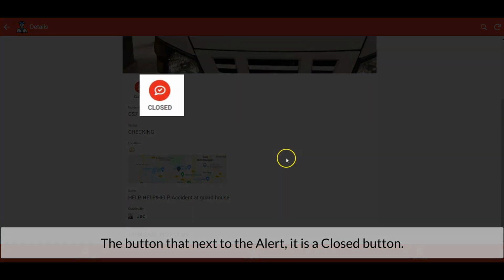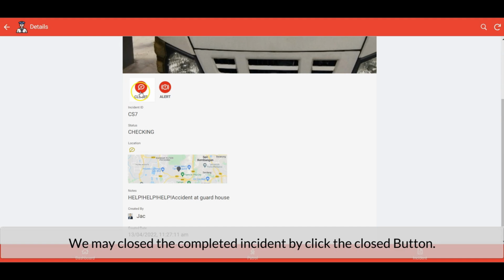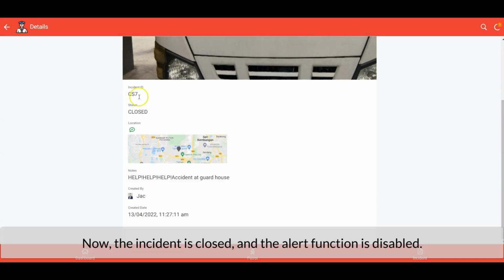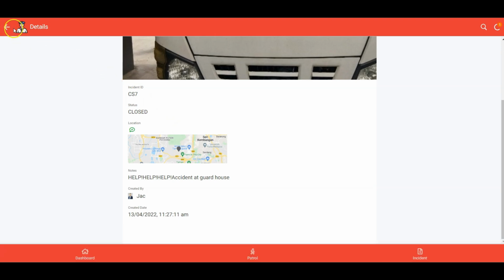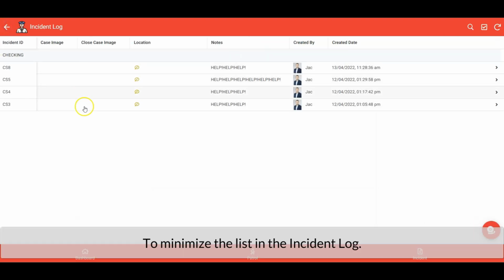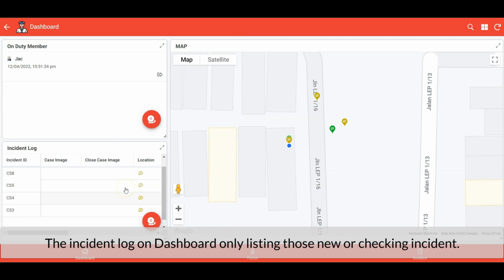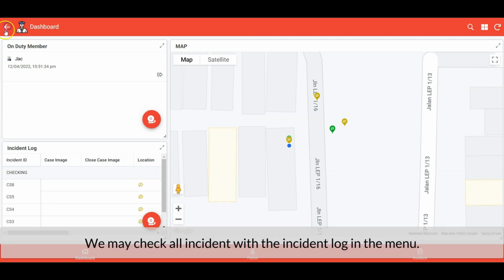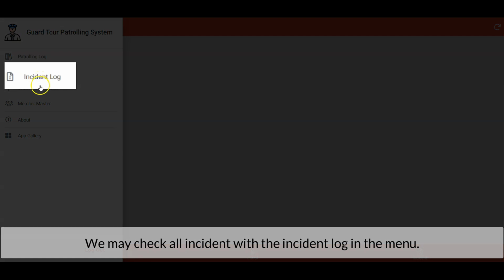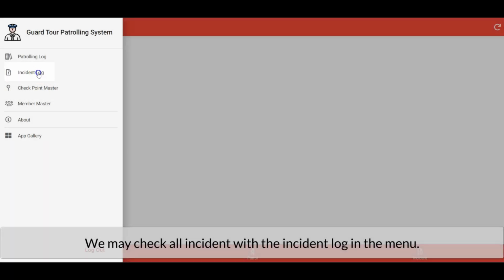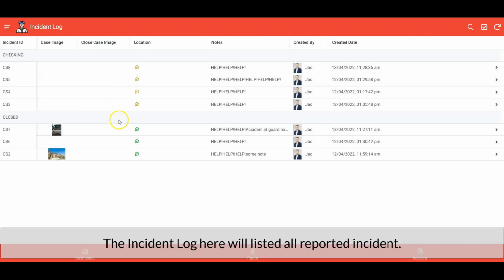The button next to the alert is a close button. We may close the completed incident by clicking this button. Now, the incident is closed, and the alert function will be auto-disabled. To minimize the list of incident logs on the dashboard, the incident log on the dashboard only lists those new or checking incidents. We may check all incidents in the incident log menu. All the incidents are listed here, grouped by status, and latest always on top.